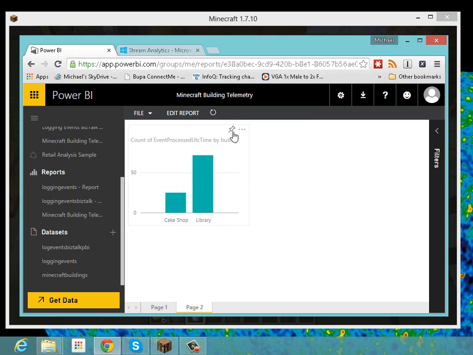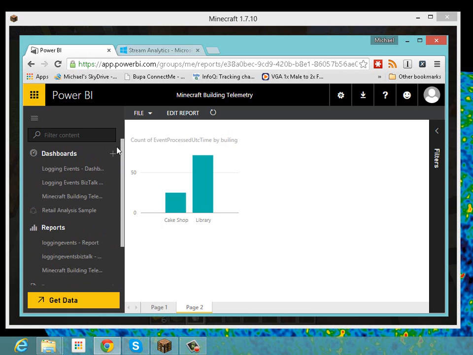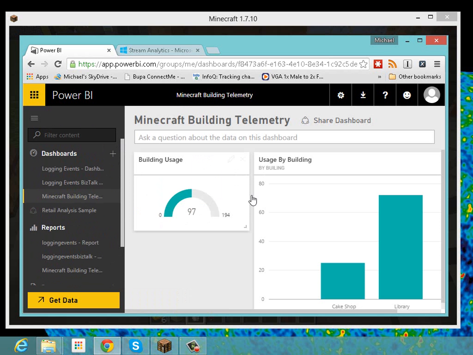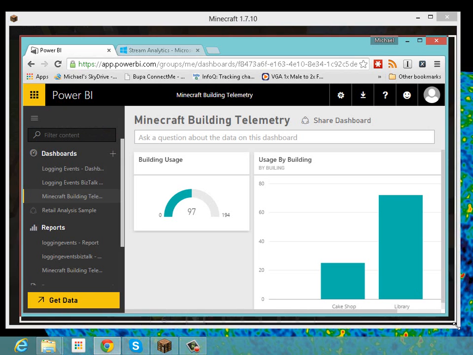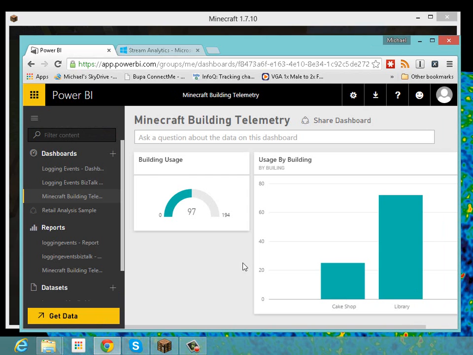And what I can do is choose to add those reports to a dashboard. So I've created my Minecraft building telemetry dashboard here, where you can see I've got a couple of reports. I've got my simple dashboard there with how many events there have been, and also my by type building report.